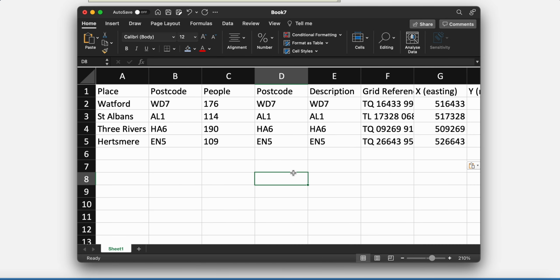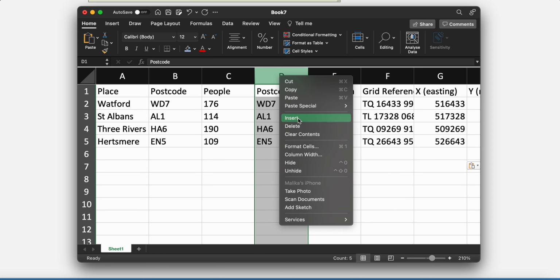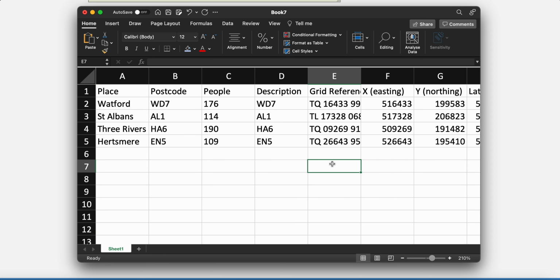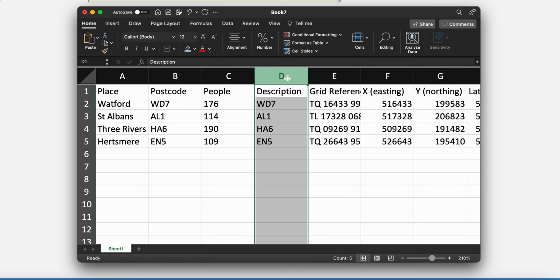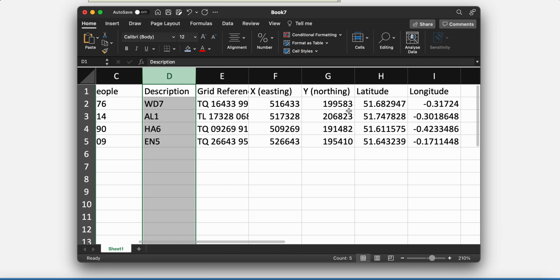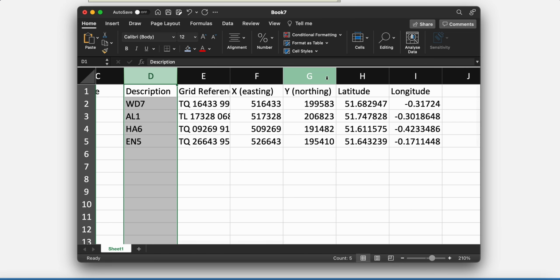It's also important to note that you cannot have two fields with the same name. So I'm going to delete this postcode field. Whilst we're here getting rid of things, only the latitude and longitudinal information are important to us. So these are the only fields I'm going to keep.